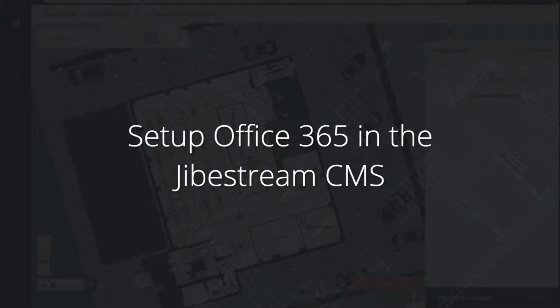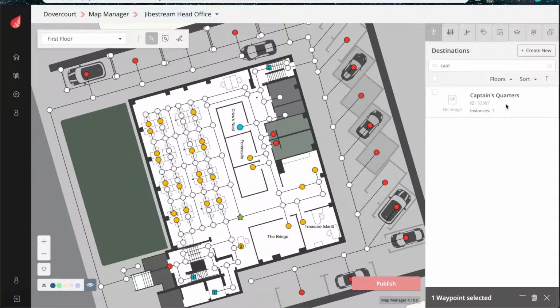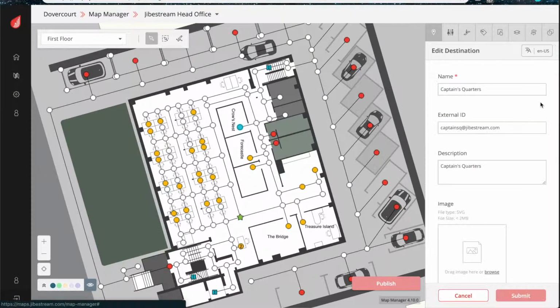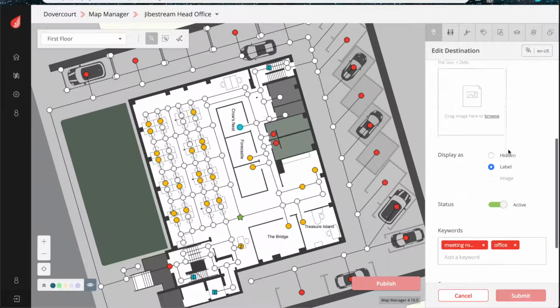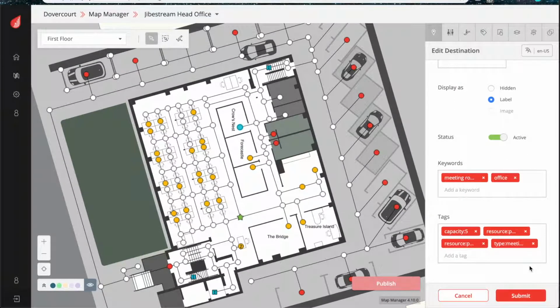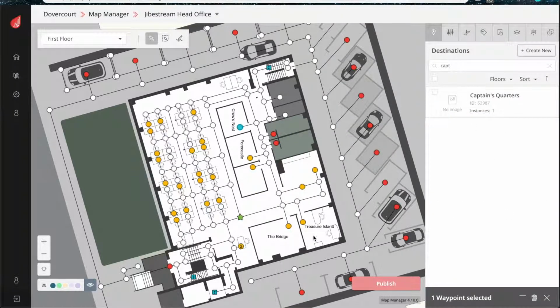Here we are setting up data on the Jibestream CMS to work with the Outlook 365 API in the Outlook kit. Set up bookable destinations with the appropriate external IDs to be used for booking rooms. Enter the external ID that matches with the email that is within the Outlook 365 for bookable rooms. Scroll down to the tags and add a tag type: "meeting." Select submit and do this for all bookable meeting rooms within the venue. You are now complete and ready to set up within the application.